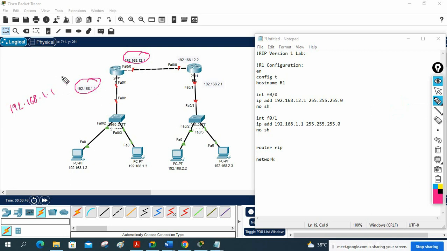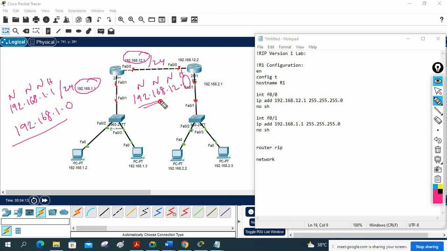This is 192.168.1.1 /24. All of these are /24. So this is the network portion, this is network, this is network, and this is the host. Wherever we have the host, we make that 0. So 192.168.1.0 will be the network ID, and same thing here, this is 192.168.12.1, so this is network and this is host, so this becomes 0. This will be the network ID.